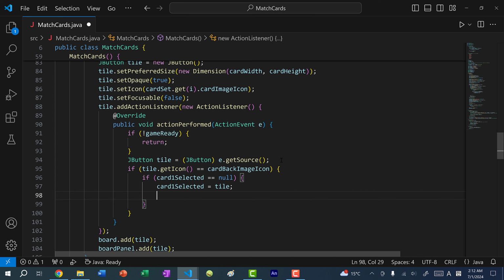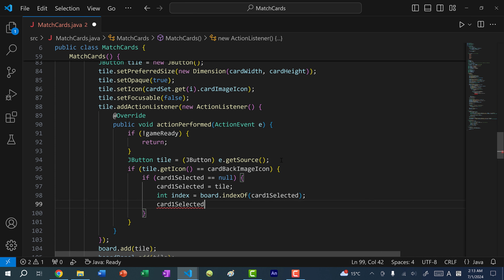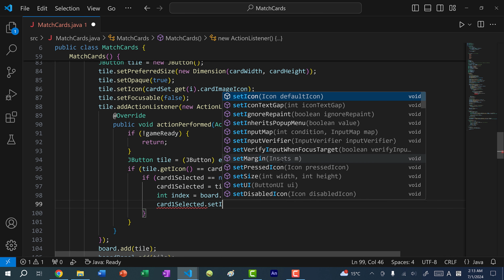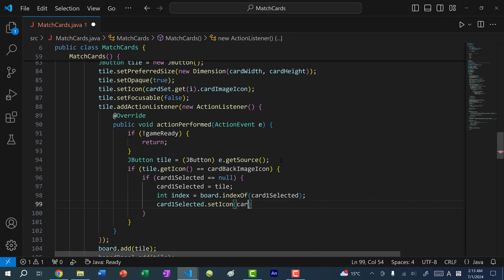So let's get the index of this button in our board. int index is equal to board.indexOf(card1Selected). And then for card1Selected, we're going to change the icon: setIcon to cardSet.get(index).cardImageIcon. Okay, so as I mentioned before, we have two ArrayLists, one for keeping track of the buttons, which is useful for finding which button we clicked on, and the other ArrayList is the cardSet.